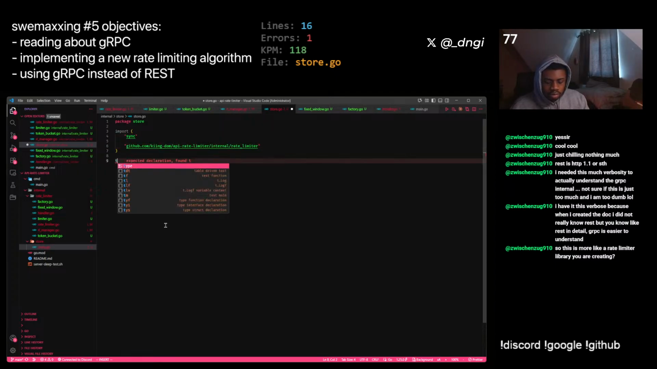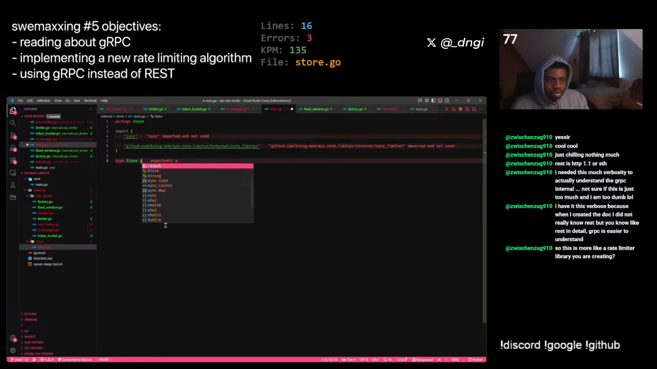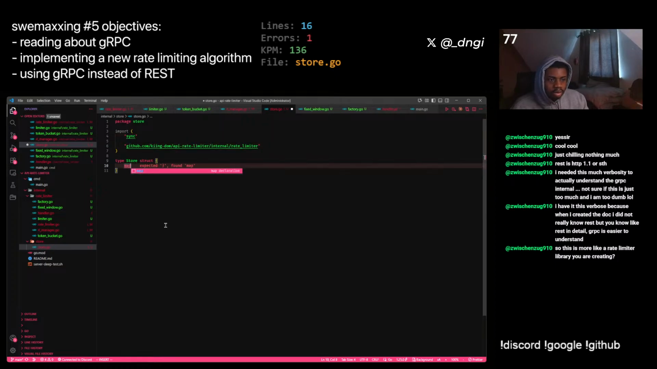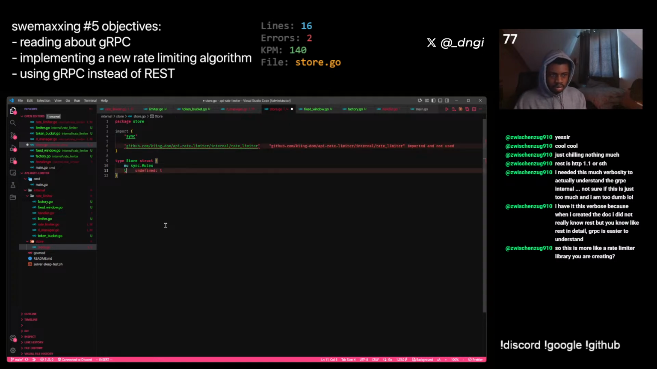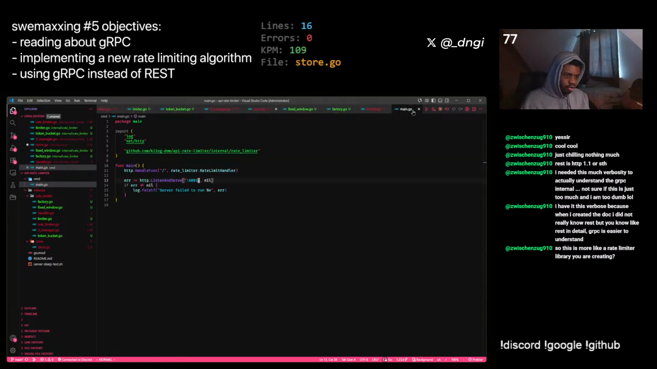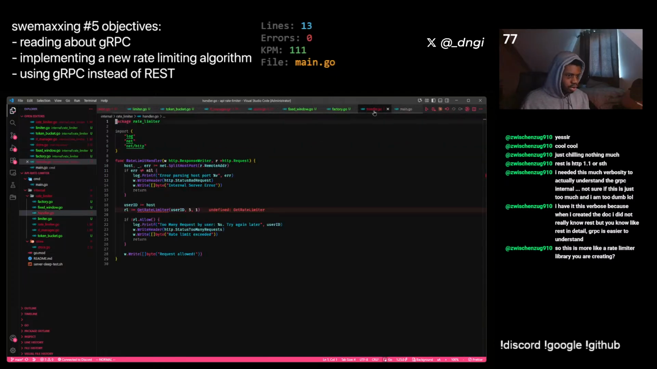Okay, so type store, and we need our map. We also need a mutex. We need a map. Limiters, or something. We have limiters already, and I don't want to have to go around changing it everywhere. I think we use limiters here.